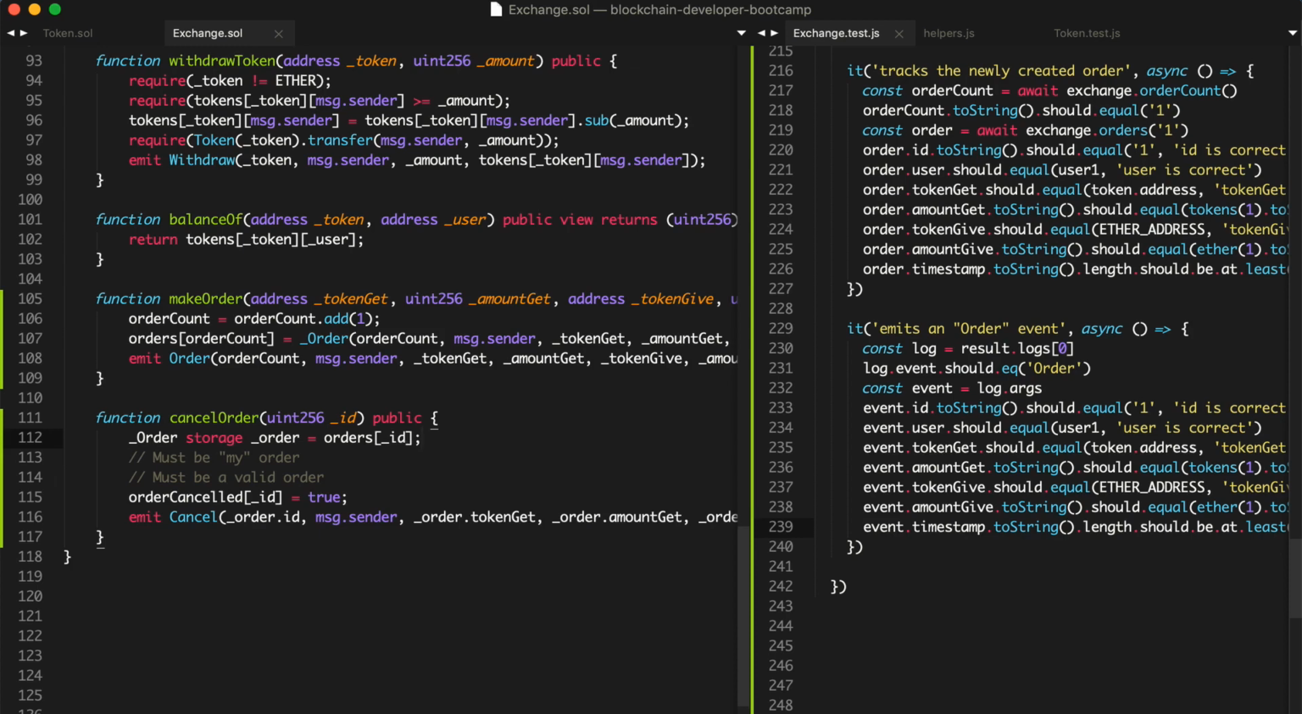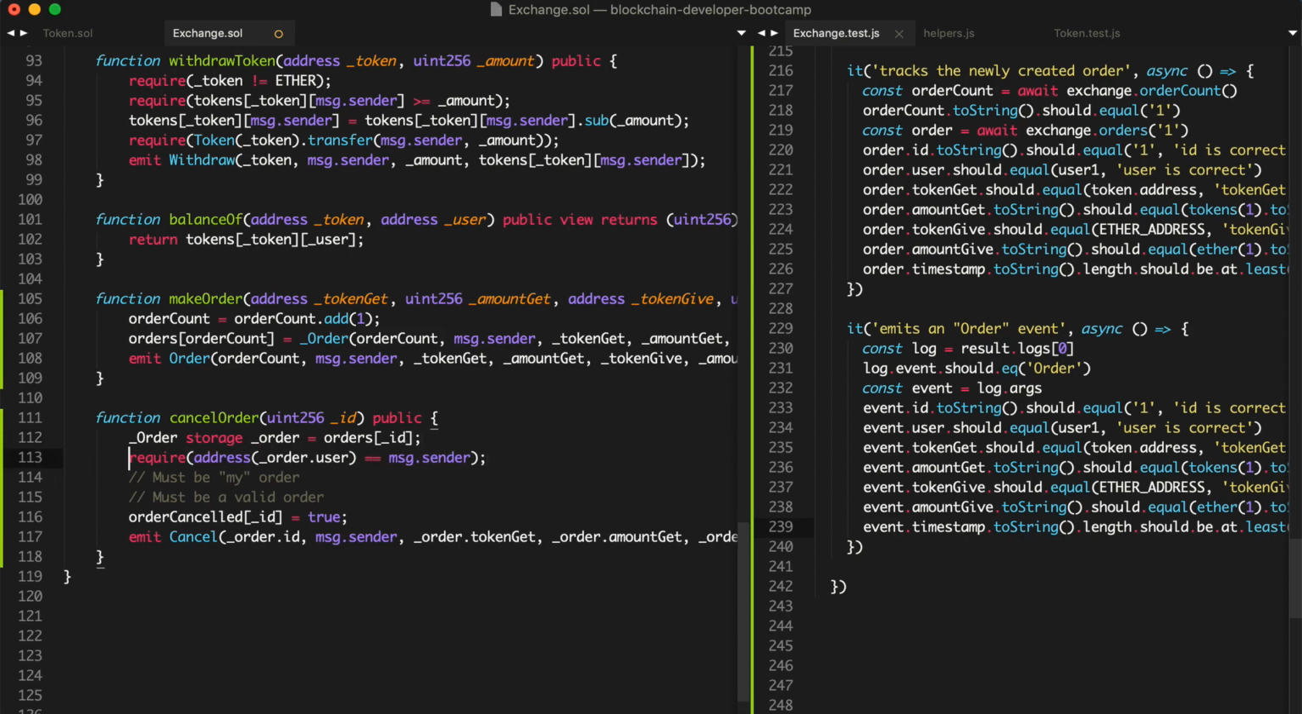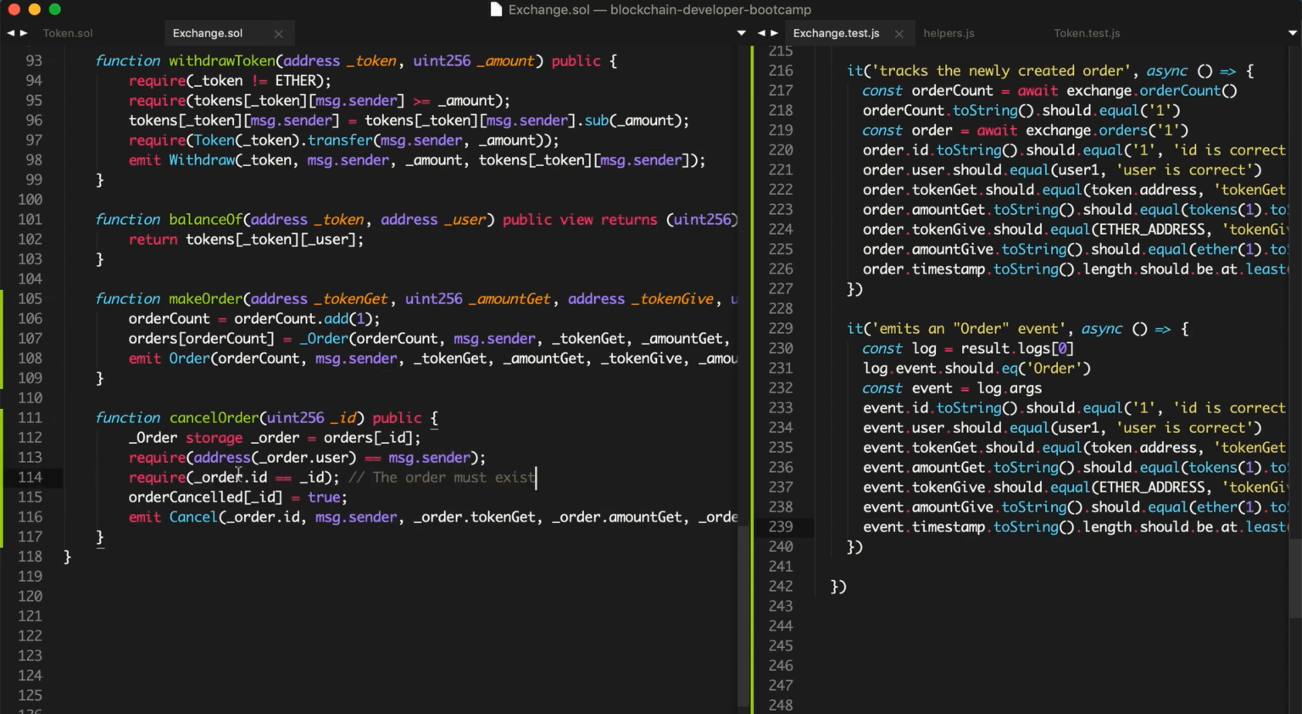Now we can ensure that the order user is the same as the person calling this function, like this. We say require address, the order user, order.user is equal to msg.sender. And if it's not, we do not want this function to execute anymore. And we also want to say that the order must exist. So order.id, the order out of the thing, must equal this.